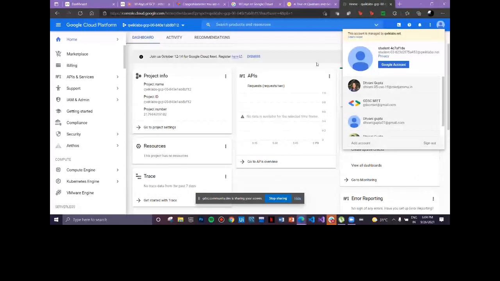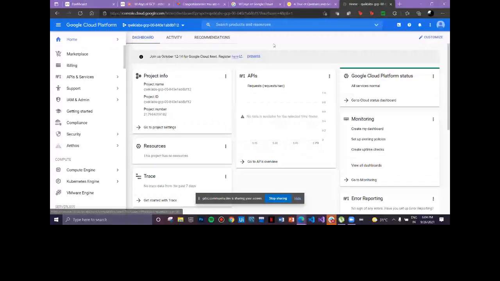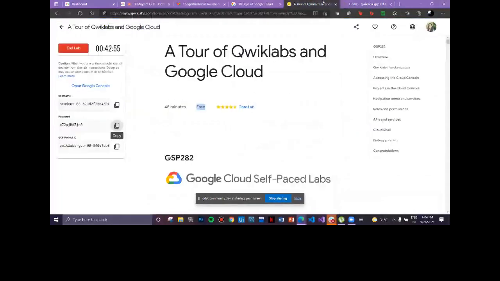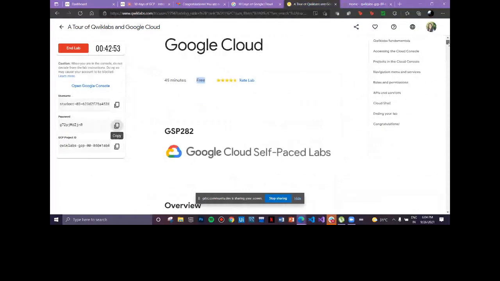Then this is the navigation panel. Once you start reading this Qwiklabs tutorial, you will understand. I will not read the whole thing. You can read it on your own. I mean, 45 minutes is a lot of time for you all to go through it. Please be sure that you read it at least once so that you actually understand what the platform is all about.